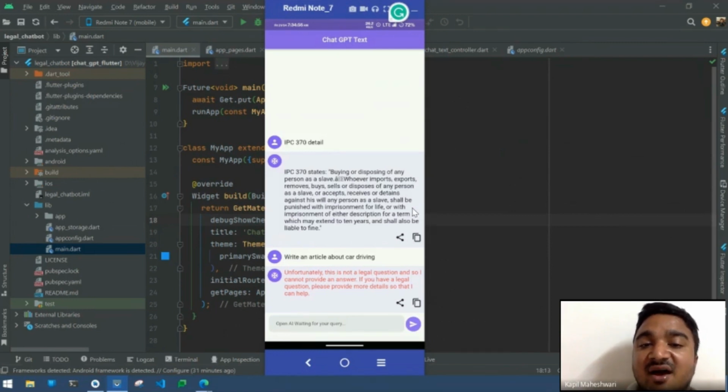Because this is a legal advisor assistant. A legal advisor assistant should not give answers to general things, but it should give answers to all the legal questions, all the case related questions, all the government related inquiries. All those things need to be answered, and we can manage that here.